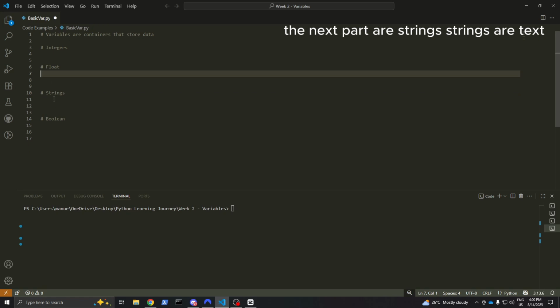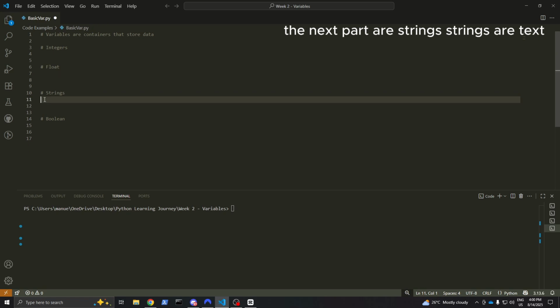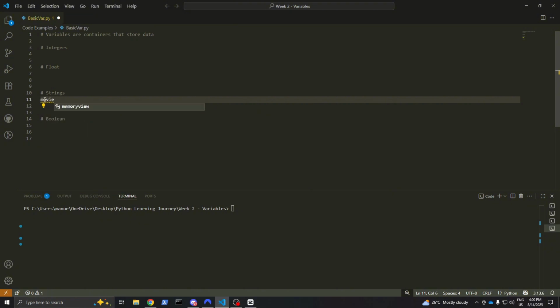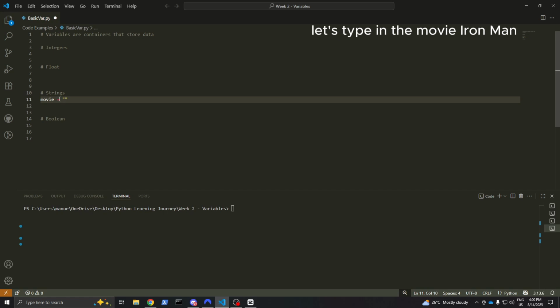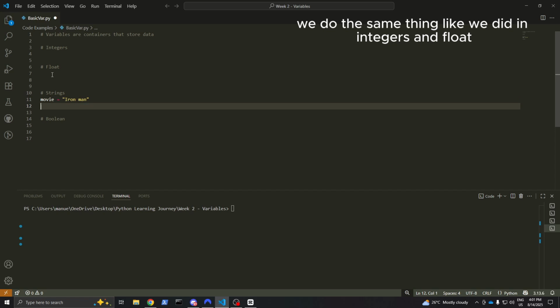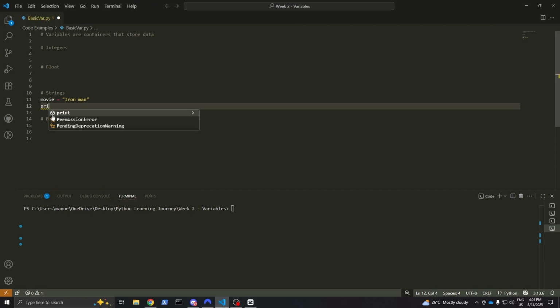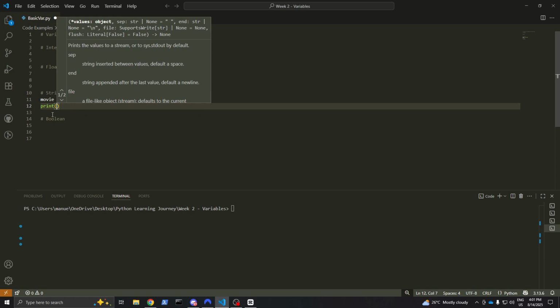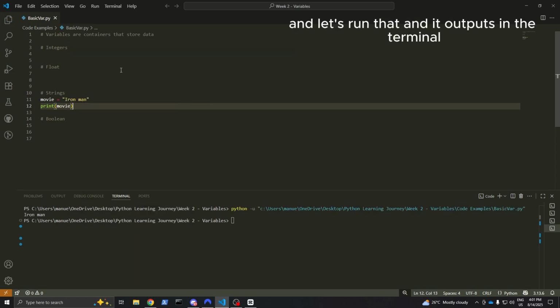The next part are strings. Strings are text. Let's say we want to use movie, and I want to assign movie, well, let's type in a movie, Iron Man. If I want to display Iron Man in the terminal, well, we do the same thing like we did in integers and float. So we type print and movie, and let's run that, and it outputs in the terminal down here.